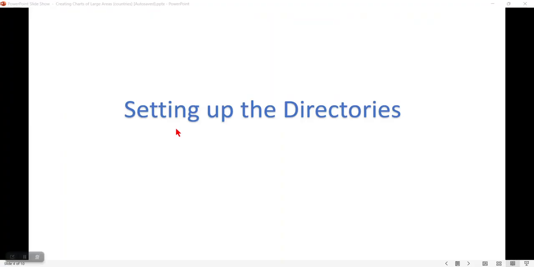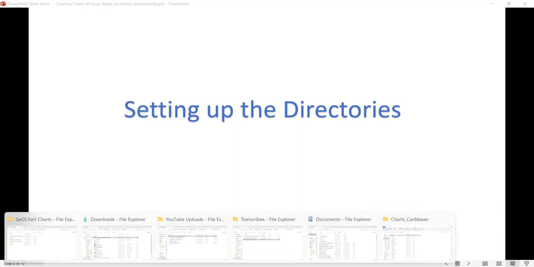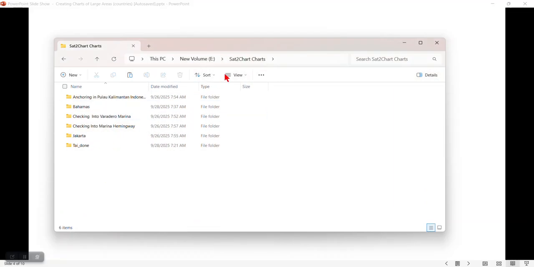The next thing I want to show you is how to set up the directories where we can store the HLGs and the charts. So if I go to the place where I store mine, I store them in a directory called Sat2Chart charts. So if I'm making any charts with Sat2Chart, I put them in here. So I've got a few entries here right now. I'll just show you one. This is anchoring in Indonesia.